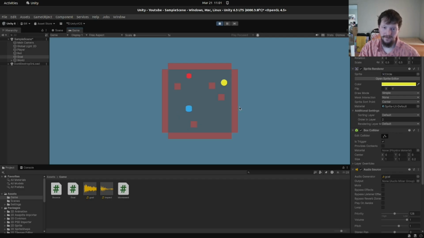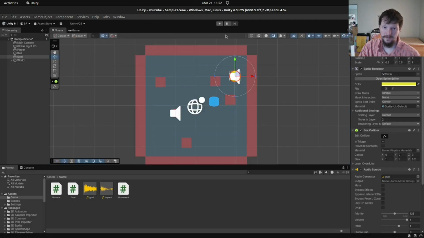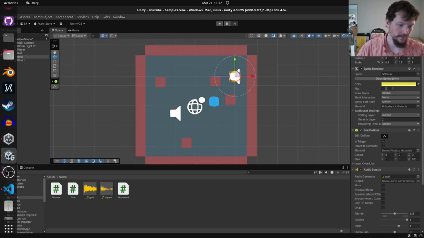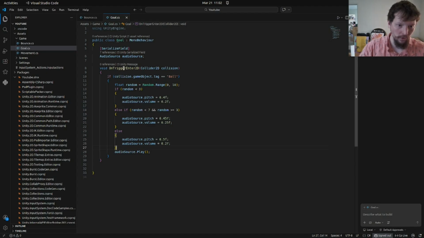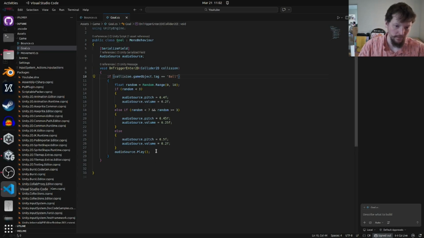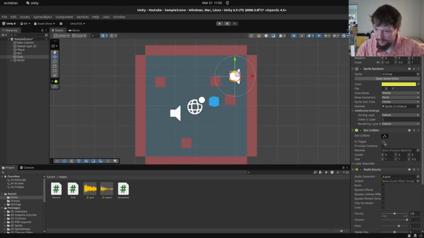So I'm going to go like that. And I definitely am not hearing it when it is there. So let's take a look here. So Goal, on collision enter, or on trigger enter, collision, if gameObject.tag is ball, play its audio source. It has an audio source. Here we have an is trigger.